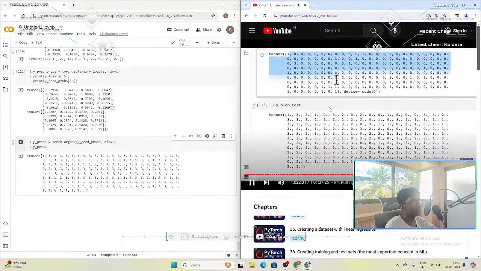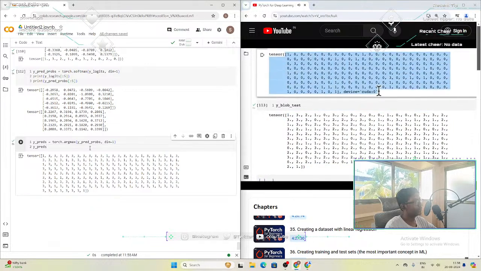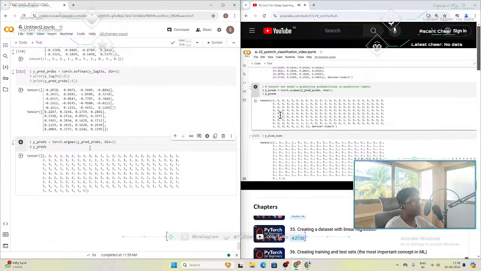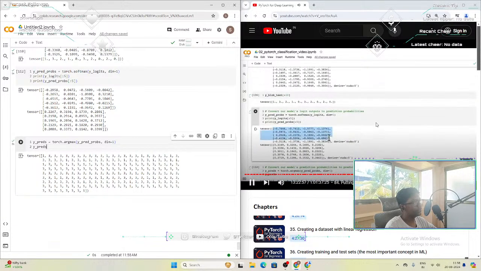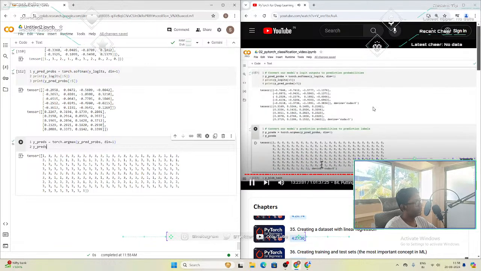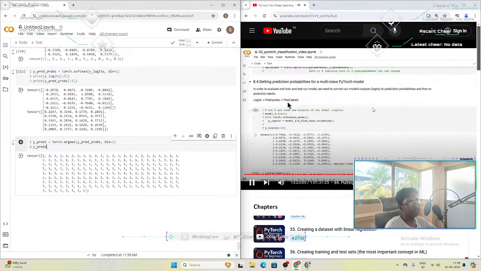Ideally, they would line up with each other, but because our model hasn't been trained and is making predictions with random numbers, all of these are basically random outputs. Hopefully once we train our model, the values of the predictions are going to line up with the values of the test labels. But that is how we go from our model's raw outputs to prediction probabilities to prediction labels for a multi-class classification problem. Let's add the steps here.